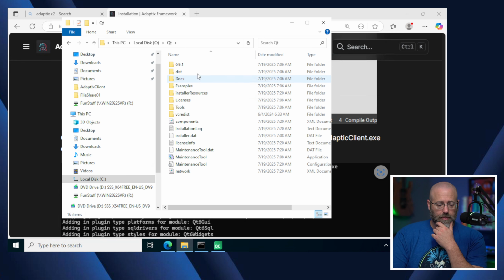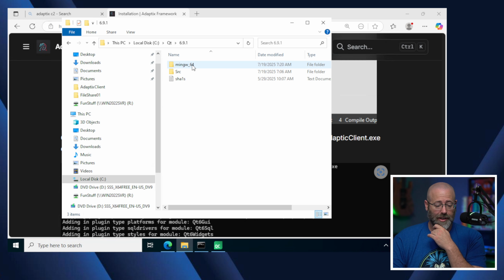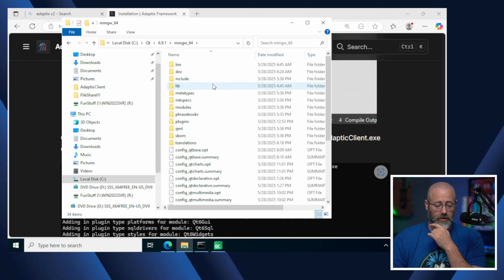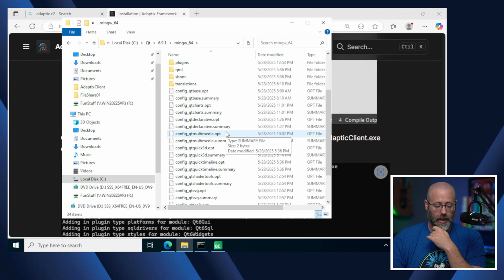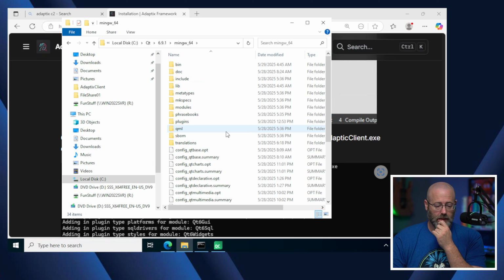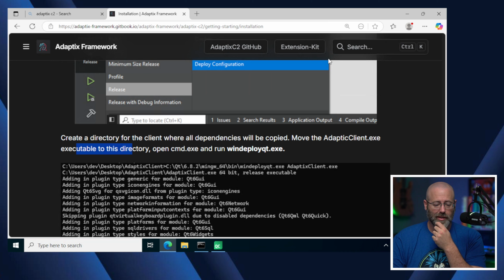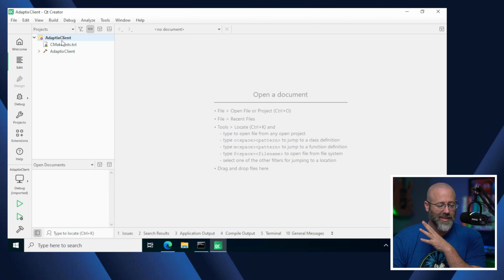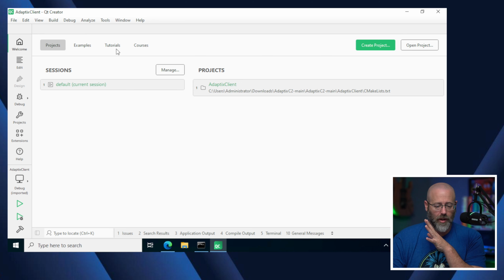Examples, tools, credits, build, maybe in here. Doc, bin, include. Where does it build it? Where does it actually make the thing? Where does this live? Let's go to the welcome. Administrator downloads. CMake. Okay. Maybe it's in the administrator's folder.